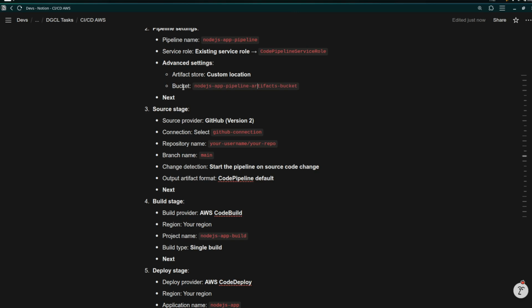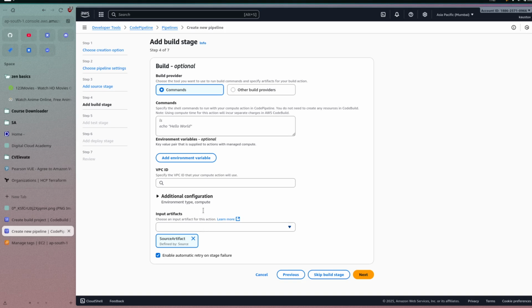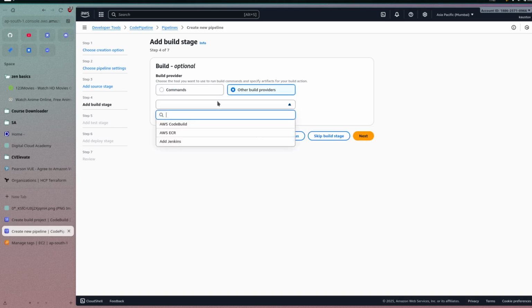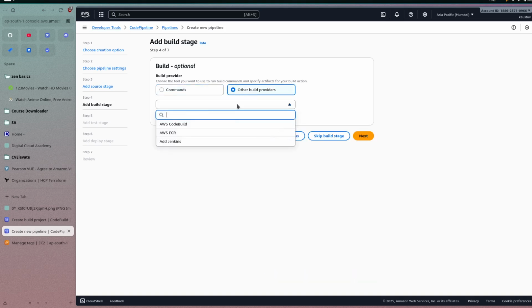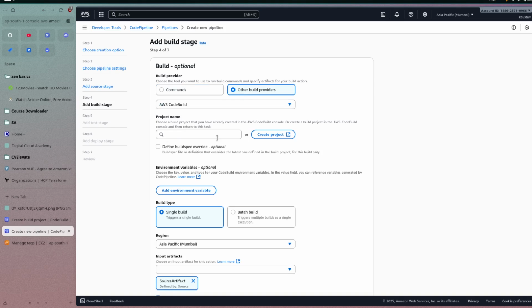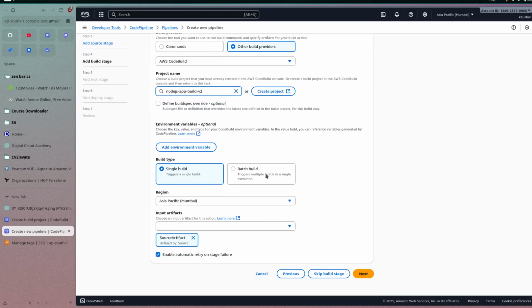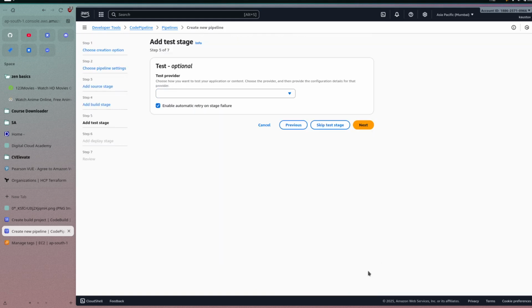It's the build option. Now within the build option, don't use the command, just click on build provider, and we got our CodeBuild. Click on CodeBuild. Our project name is build v2. Single build is good enough, region is good enough, artifact source, let's see, yeah, this is good enough. Just click on next. Yep, just click on next.